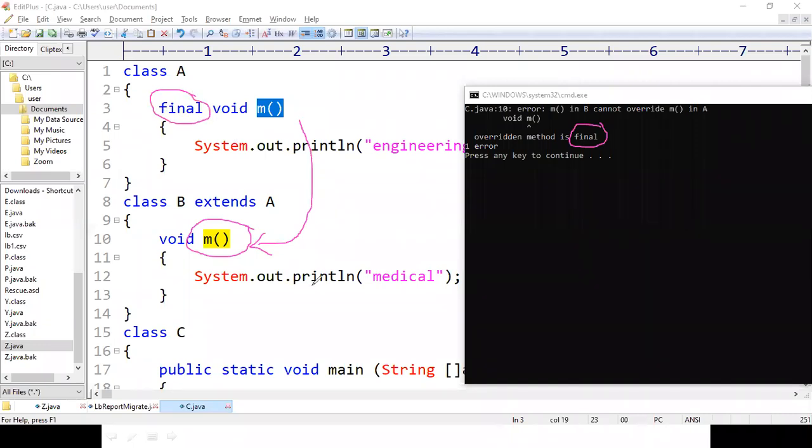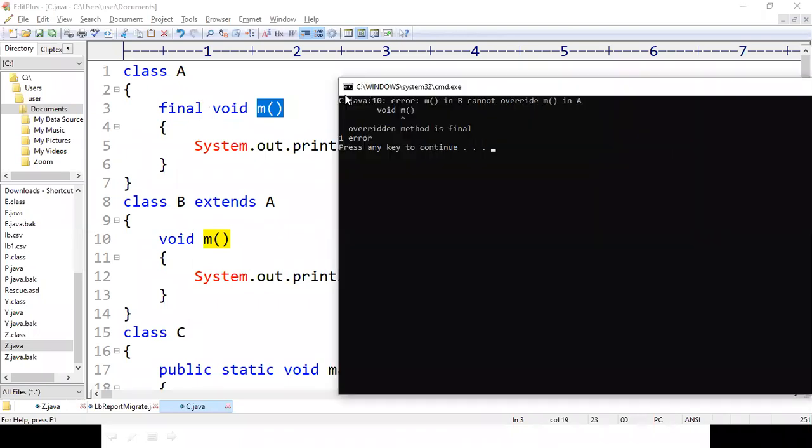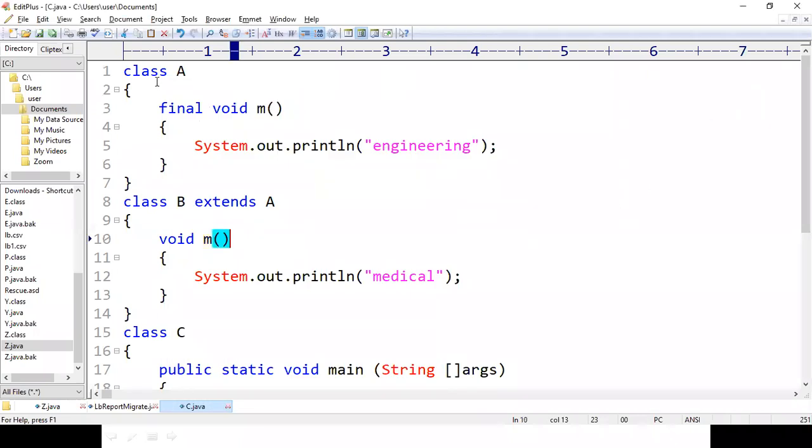A. So we cannot override method m in class B, because the method m in class A is declared with the final keyword. So this is how we can avoid method overriding by using the final keyword, right? If you remove the final keyword, it will be perfect. If you put the final keyword along with the definition of method m inside class A, then inside class B we cannot define the method m, because it comes to overriding. We cannot override a method m declared with the final keyword.